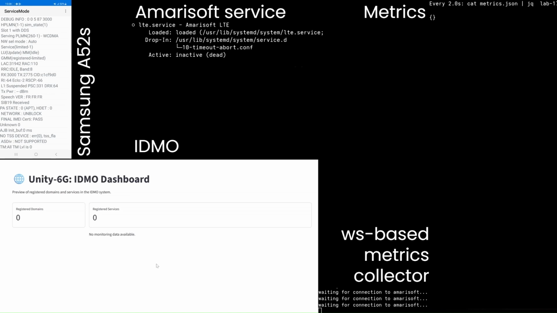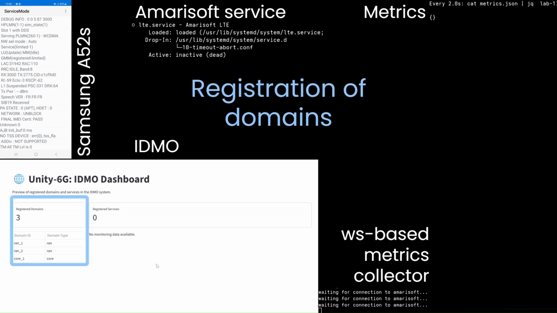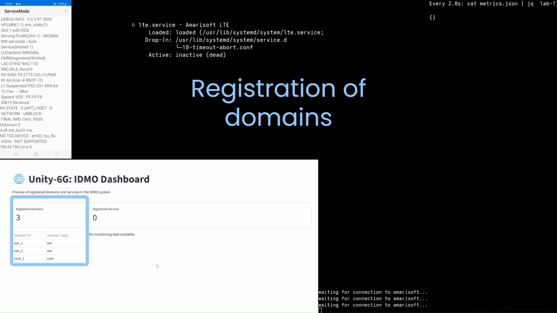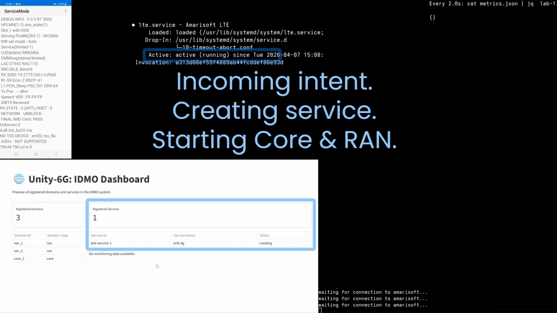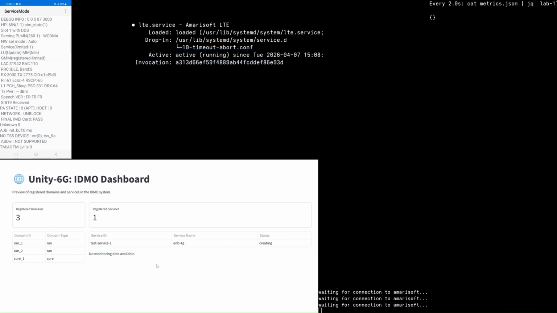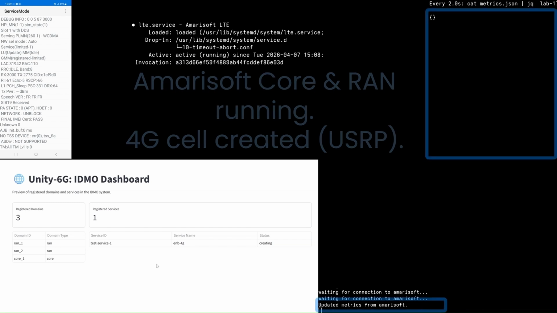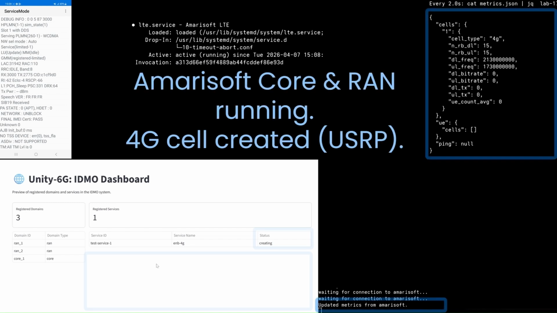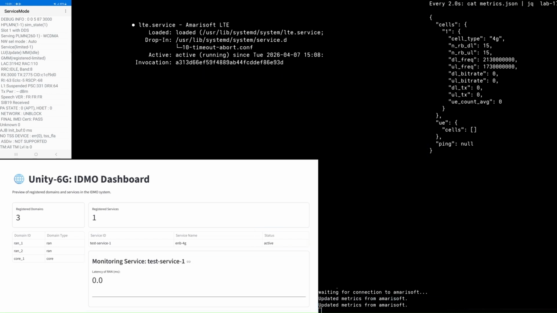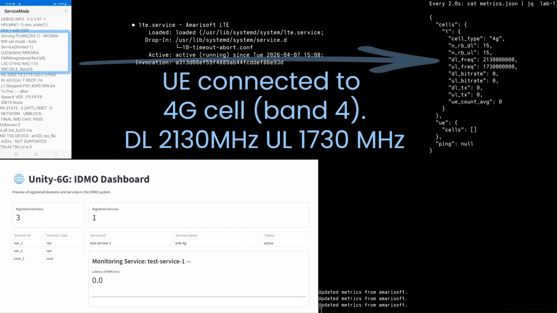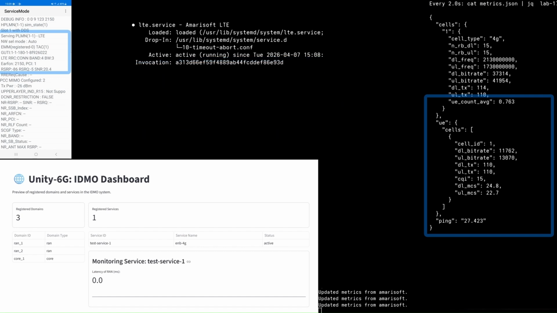The demonstration officially begins when 3 distinct domain service adapters register within the IDMO ecosystem. Upon receiving an intent, the IDMO autonomously triggers the deployment of the required network services. The Amarisoft core and RAN components are dynamically instantiated, activating a 4G cell over the software-defined radio hardware. The mobile device after some time detects the signal and attaches to the 4G network on band 4.